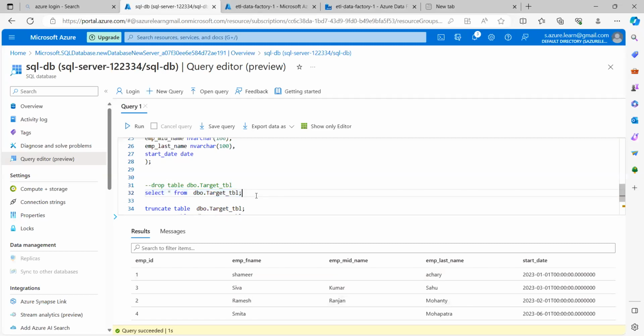So in this session, we checked how we can implement SCD Type 1 using Data Factory. I hope it is informative.